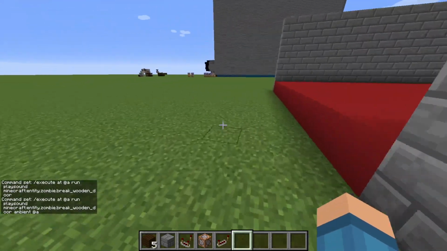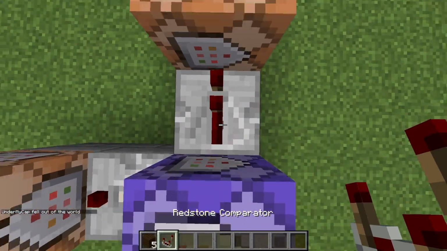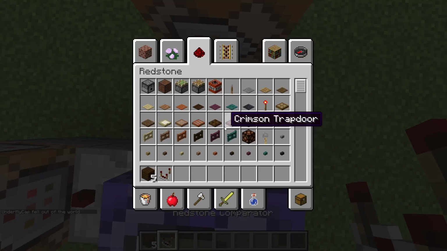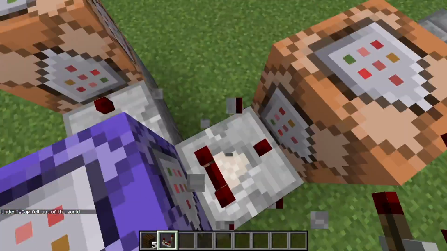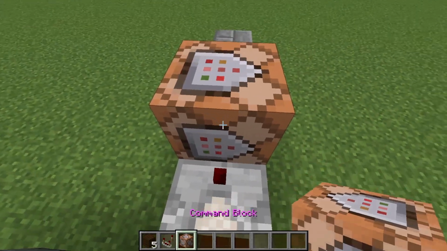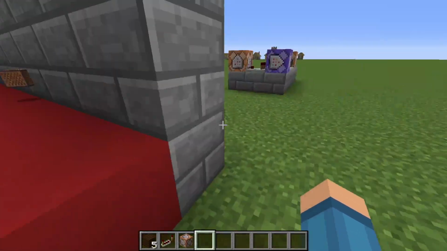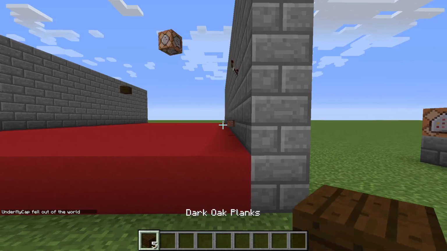So now if we do jump onto the blocks again, I'm going to just chuck all of this here. And I also forgot this again, make sure you add your redstone comparator, because that's actually what tests if the command's been executed. So I'm just going to move that there. Okay, so now if we jump on the block, you will hear the noise.